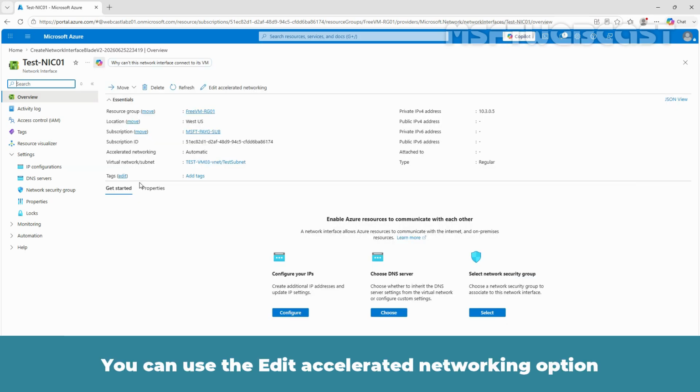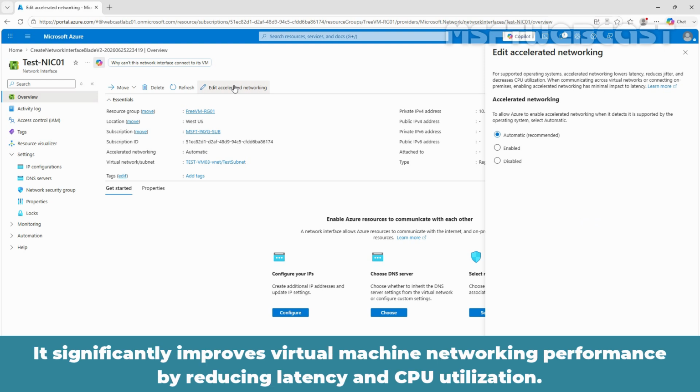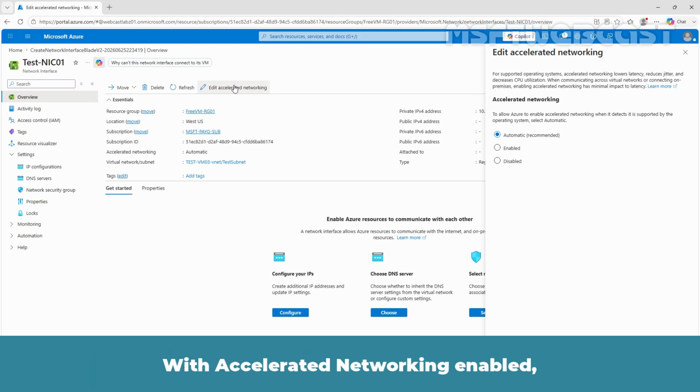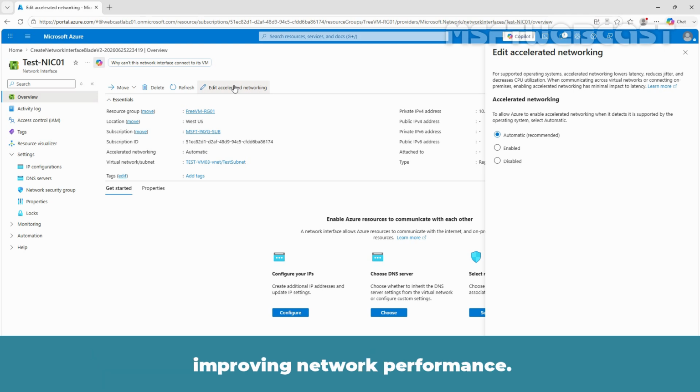You can use the Edit Accelerated Networking option to configure accelerated networking settings for the NIC. It significantly improves virtual machine networking performance by reducing latency and CPU utilization. With accelerated networking enabled, network traffic arriving at the VM's network interface is forwarded directly to the VM, improving network performance. By default, it is set to automatic, allowing Azure to enable accelerated networking when it detects support from the operating system. Change the setting as needed. For this NIC, we will leave it set to automatic.